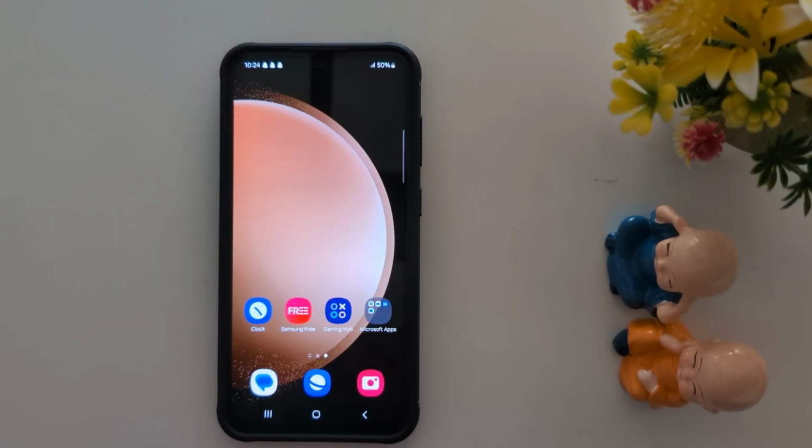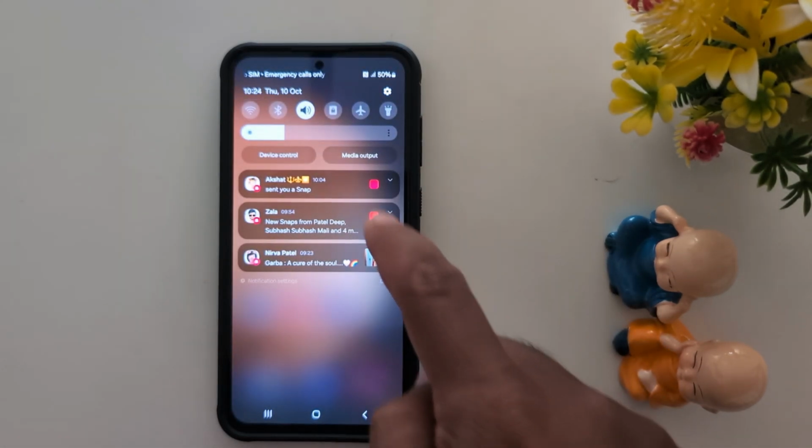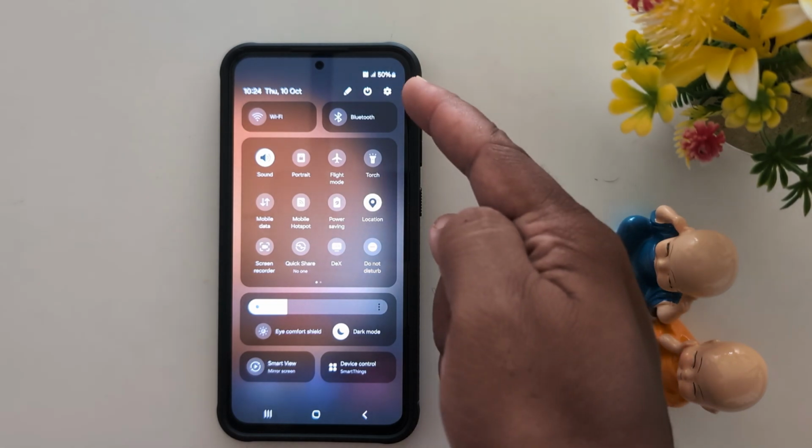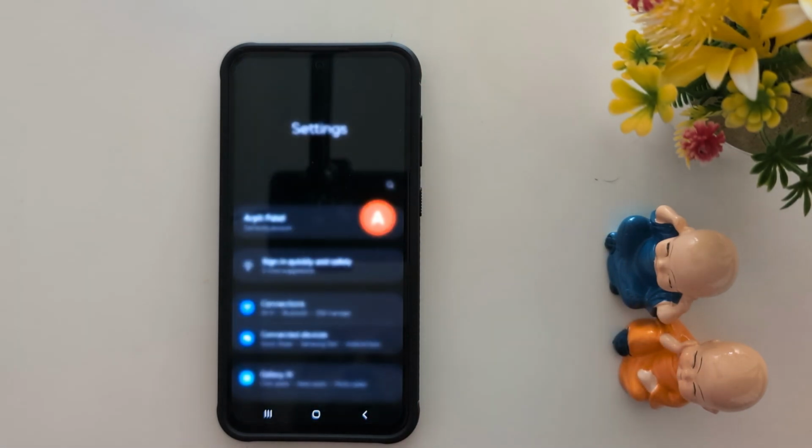How to change floating notification type on Samsung Galaxy S24 FE and S23 FE. Swipe down the notification panel twice from the top. Tap the setting gear icon at the top right corner.